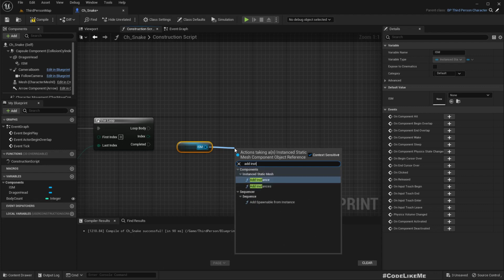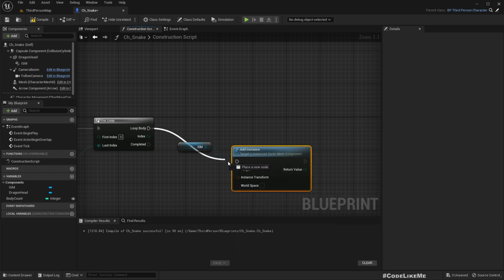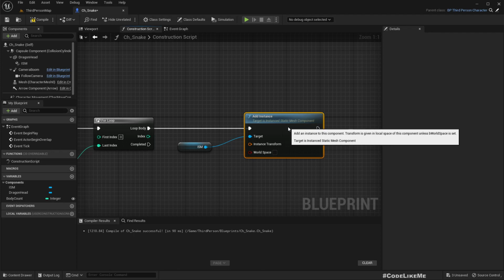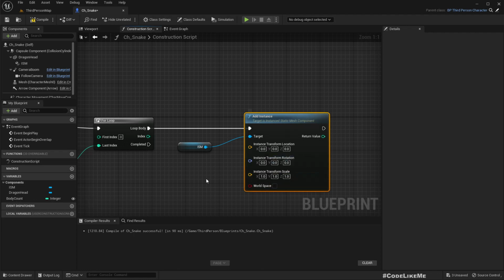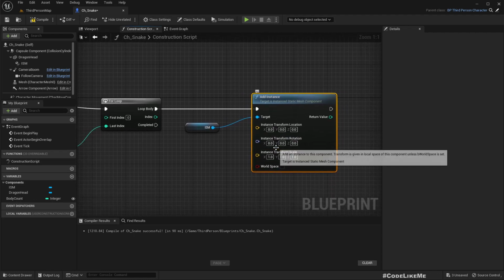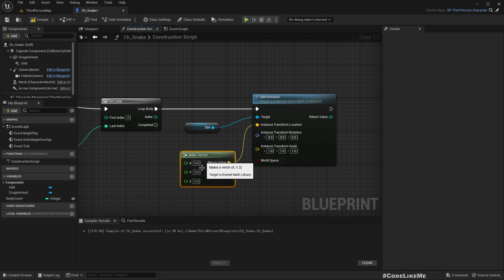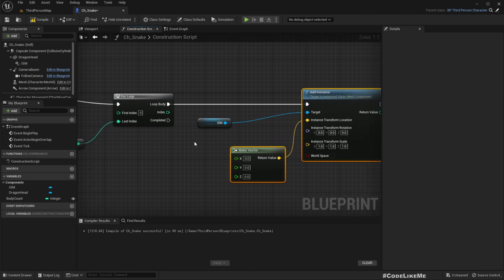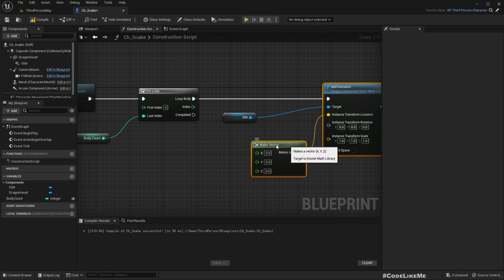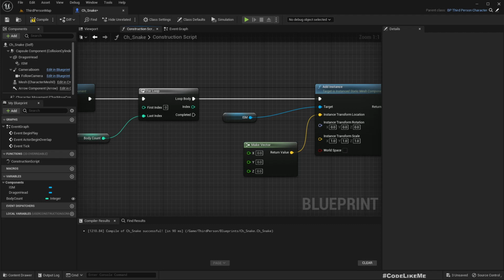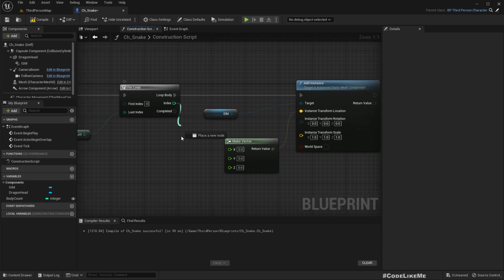So here add instance, and how can we add this? Let's split this, transform, and here let's make a vector. So y and z can remain 0, but x we need to do some change, otherwise, if the location is identical for all the indexes, we would only see set of instances of this mesh that is overlapped on another.